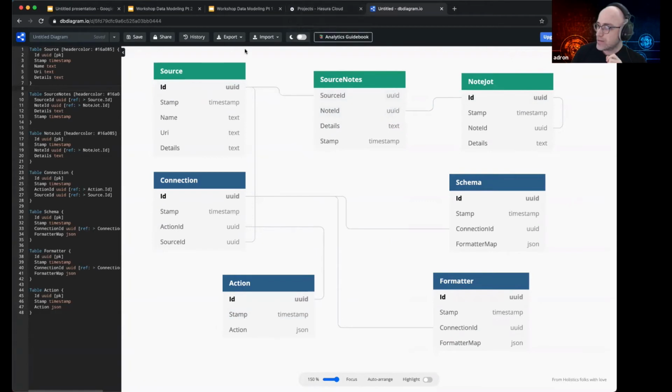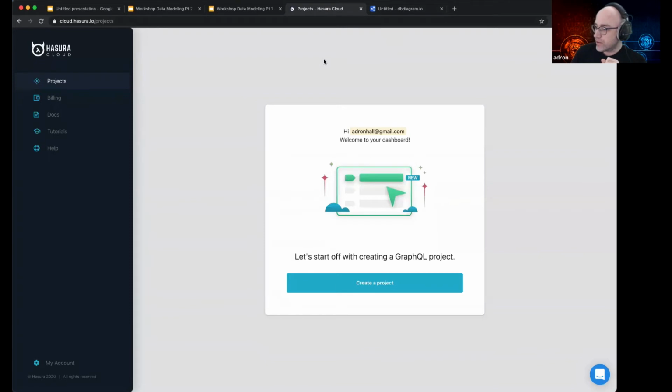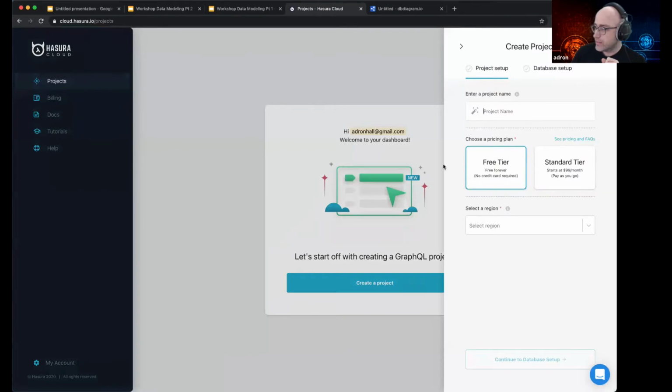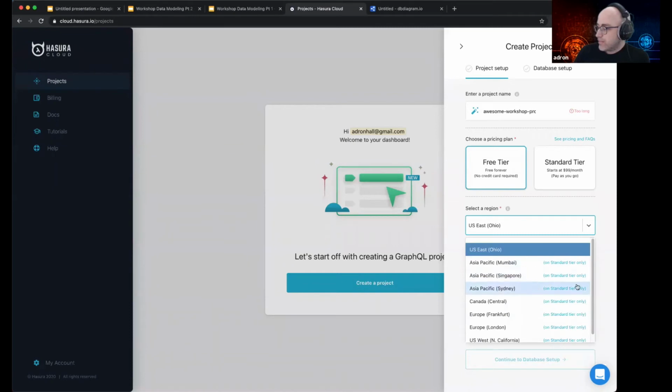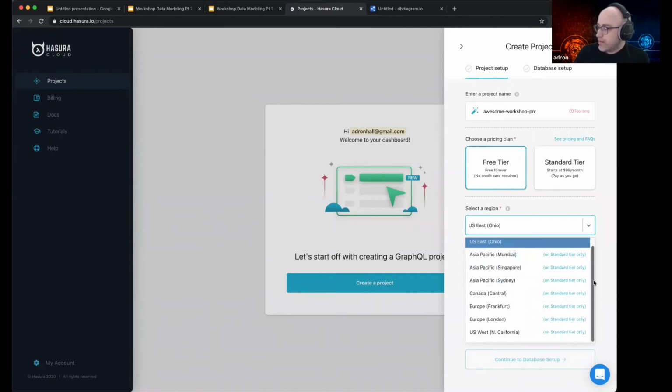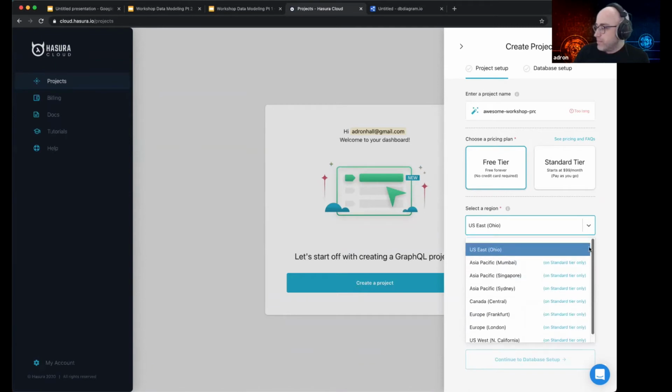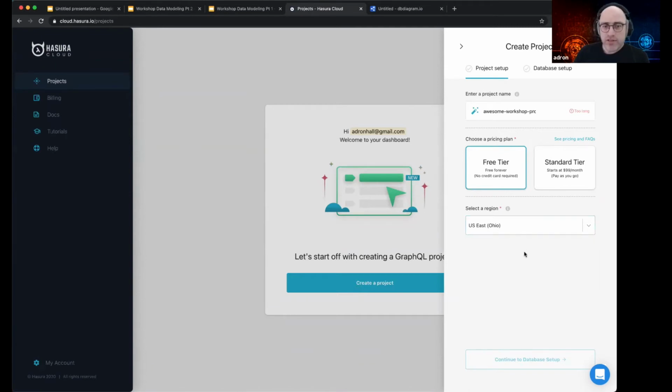All right, so we have the SQL, and hopefully you have created your Hasura account and your Heroku account. I'm going to go in and we'll create ourselves a new project. I'll call this the Awesome Workshop Project. I'm just going to click on free tier and select the region. The free region is Ohio. There are a lot of other regions, depending on where you're at, that you might want to use. But I just go with the free tier so that all of us can do exactly the same thing and get it to work.